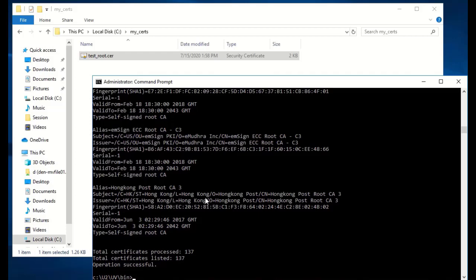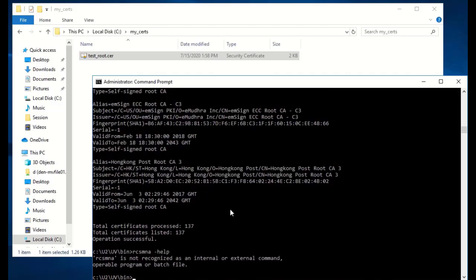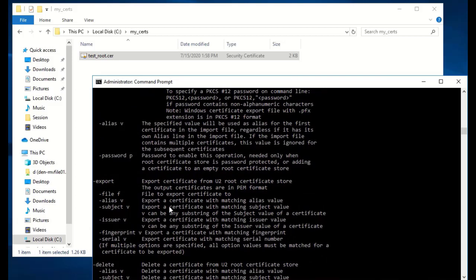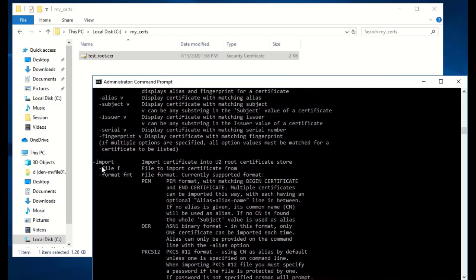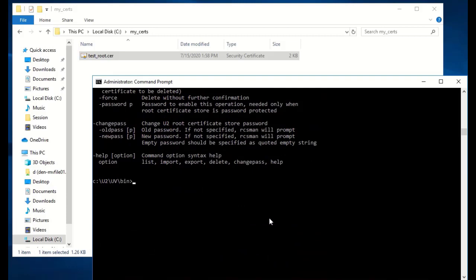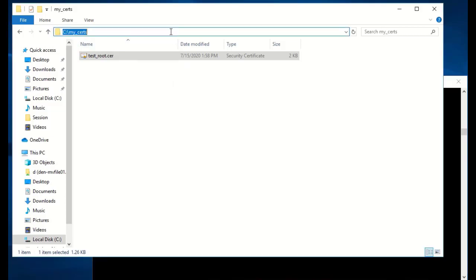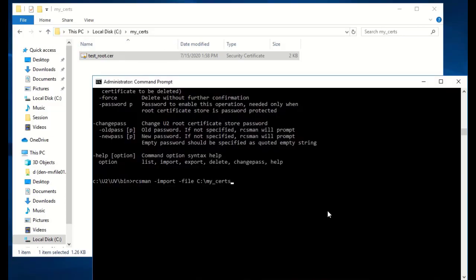So what I'm going to show now is how to import. We're going to do an import of just file, the file option, and give it the file path and name here. So as you saw, there were 137 certificates already loaded in. So rcsman -import -file, and we'll copy the path here, paste that in, and test root.cer.